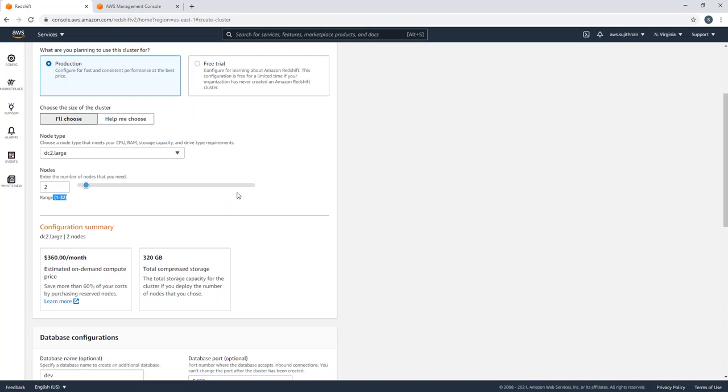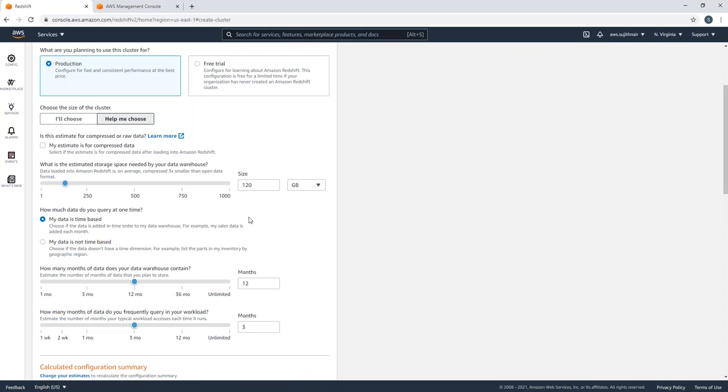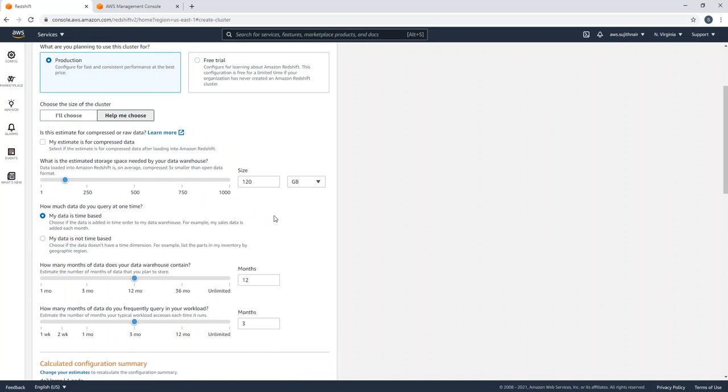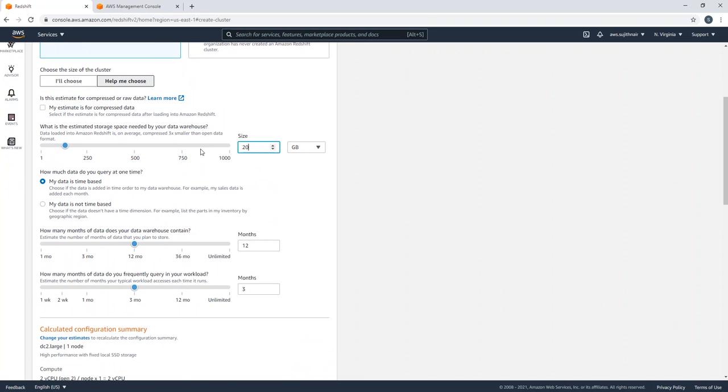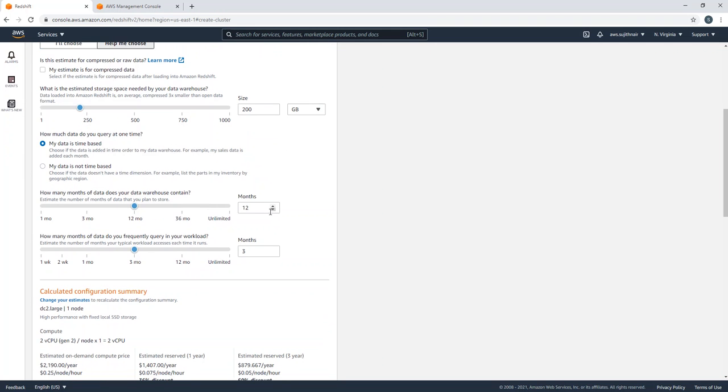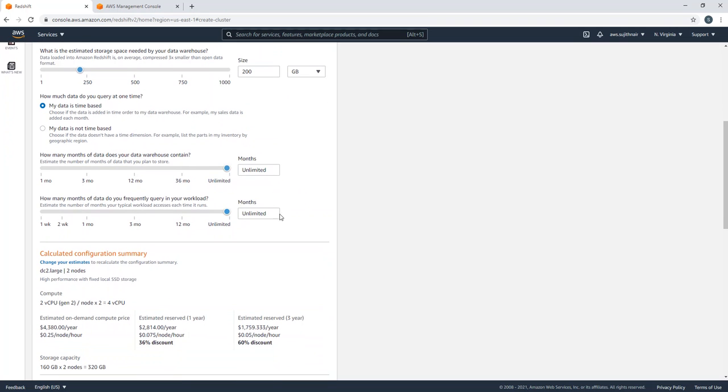If you are in your organization and you're not sure what type of node you need to use, you can use the sizing spreadsheet that we discussed, or you could also go to this calculator over here, which is the help me choose calculator, and you can put in some information out here. So I'm going to say that I have 200 GB of data. My data is time based. That means like a retail store where data is coming on a regular basis. Now since it's a data warehouse, I'm going to keep it for at least 10 years, so 120 months. How frequently do you use it? 36 months. 36 months of data is what is most relevant for me.